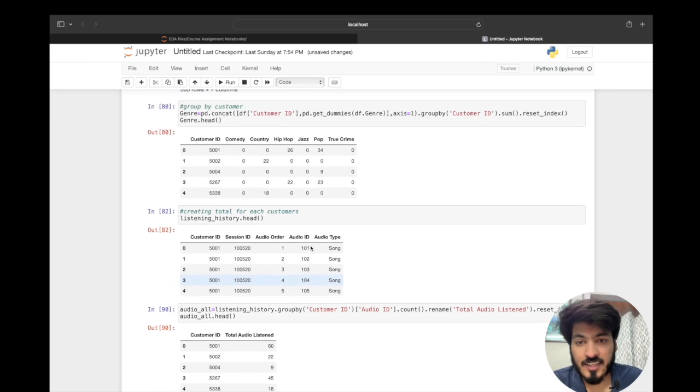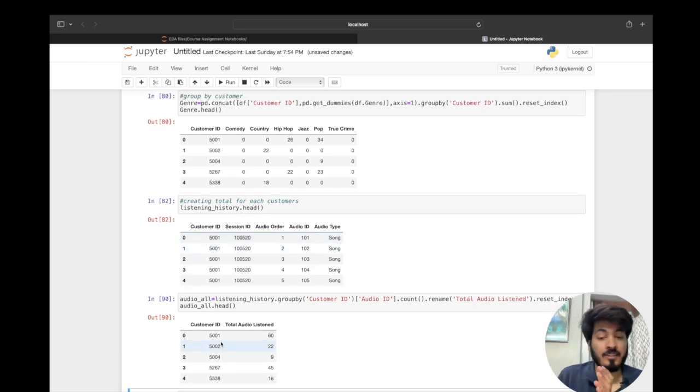So now let me verify if this is correct or not. If I see my genre field, for 5001, 34 plus 26 it is 60, that is correct. For 5002, 22 and 9, it is correct, then it should be 45. Perfect, so our calculations are coming out to be perfect.